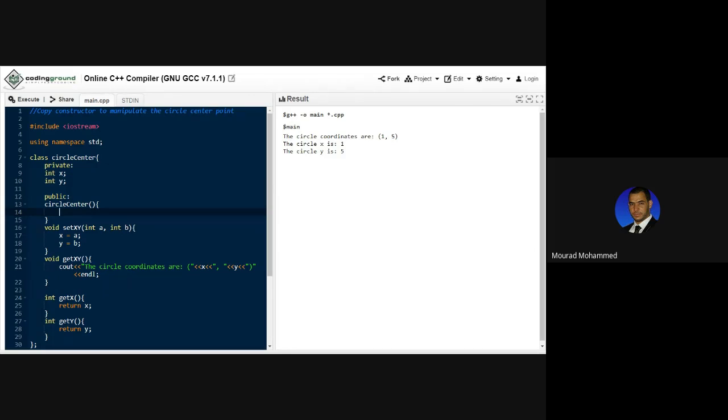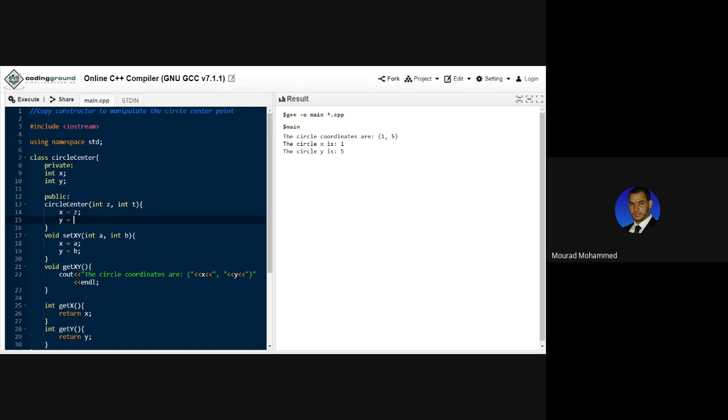So let me define the constructor with two parameters. Let's say int z and int t. Then x equals z, y equals t, semicolon. Good. We initialize the state now. And since the behavior means it is going to call the methods if needed, what am I going to do here? Yes, I'm going to call those two methods.